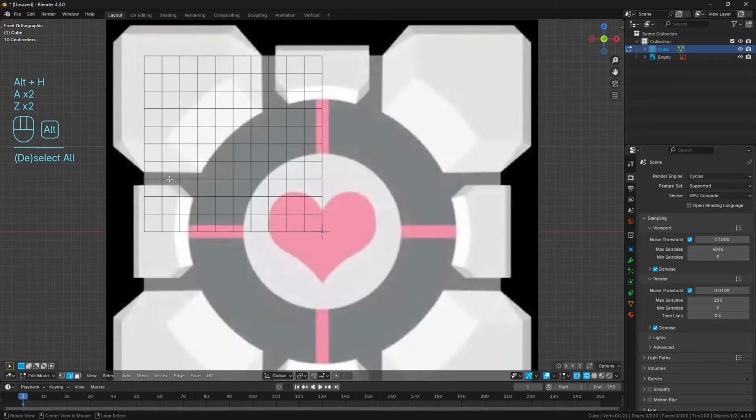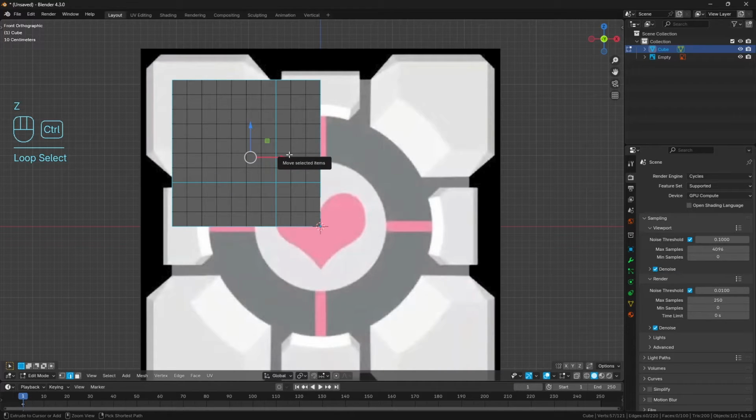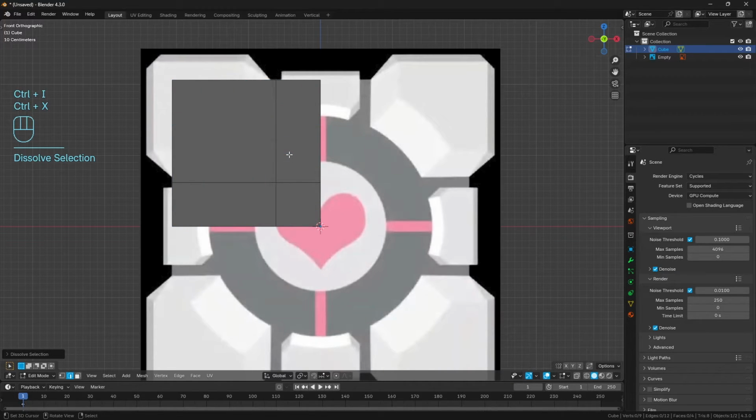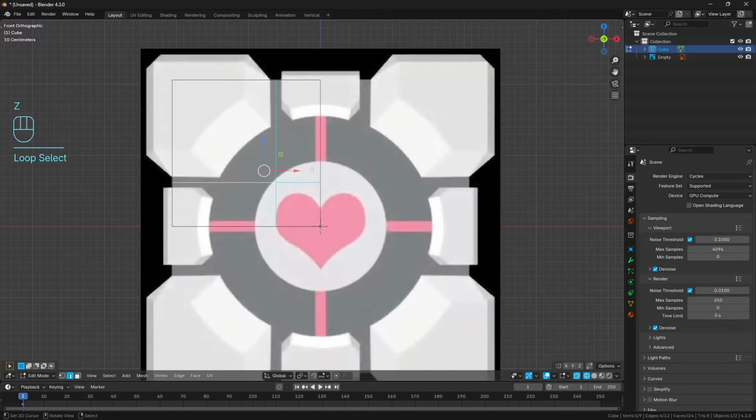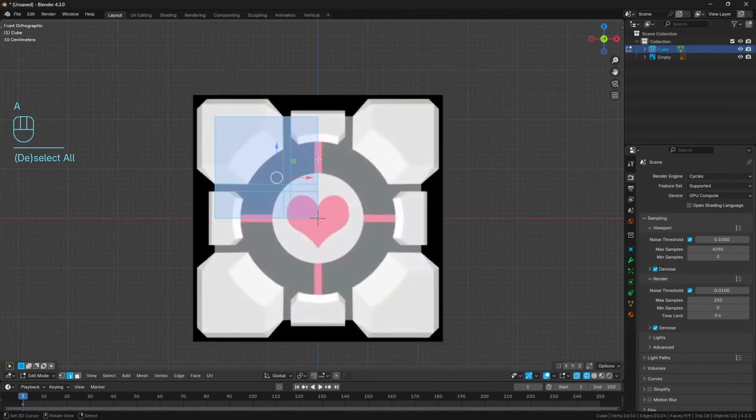So what we can do is select that edge, this edge, and then the edges that make up the perimeter. So we get something like this. Control I, Control X, and now we're just left with exactly the topology we need. Then with these 2 internal edges, just select them, Control B, and we'll just match this up to the size of the reference image, somewhere like that.